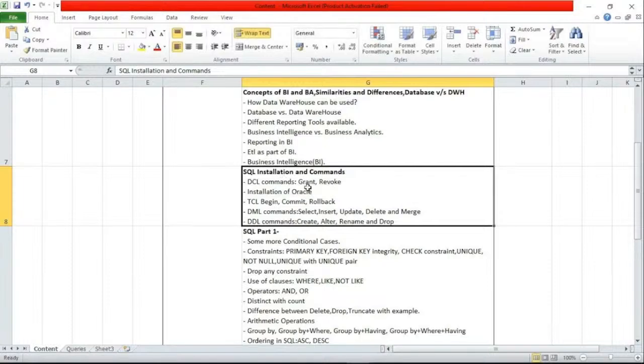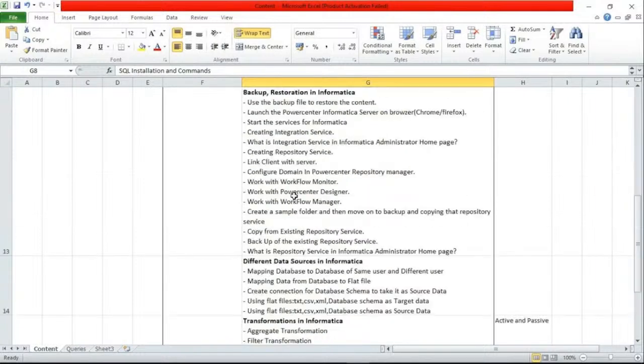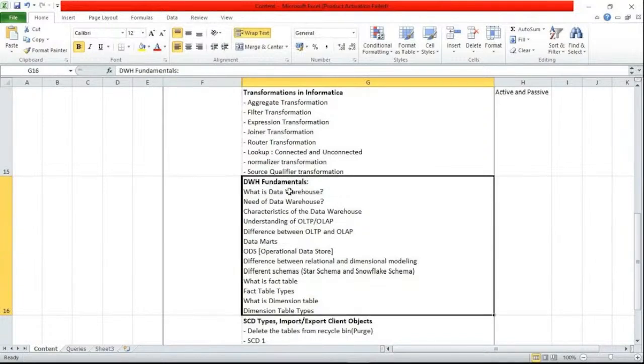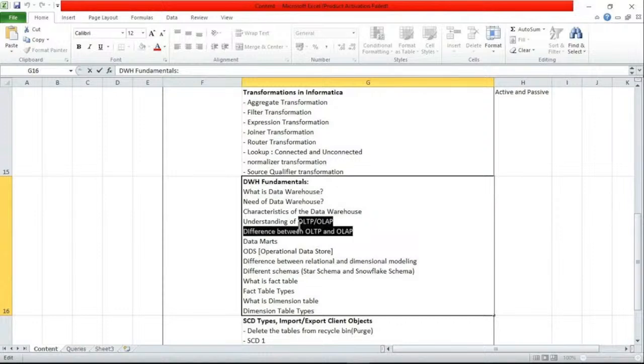Then we'll see the SQL part. Before discussing SQL, I just want you to know that we'll also cover the data warehouse concepts. So what is a data warehouse? Need of the data warehouse, characteristics. There are two very important concepts in data warehouse, that is OLTP and OLAP, online transactional processing and online analytical processing. What are these systems? The difference between the systems, data marts, ODS. What is ODS? Operational data source. It is basically the same as a data warehouse, but there is a slight difference between these two. We'll see that in depth.